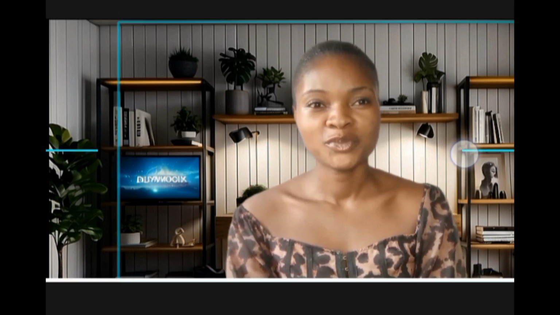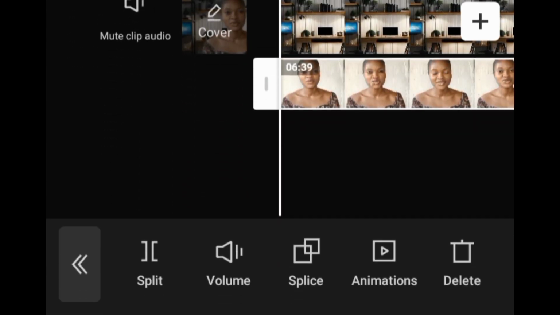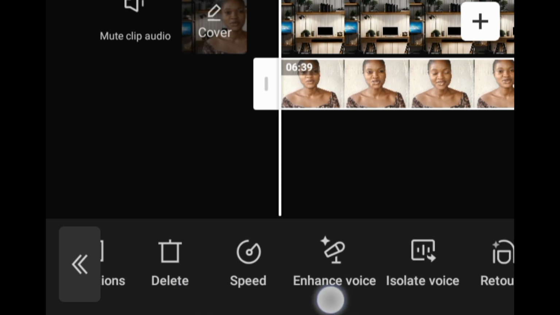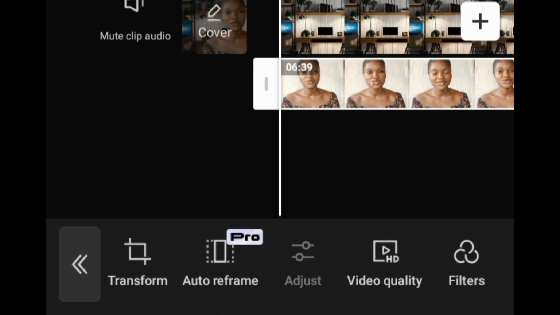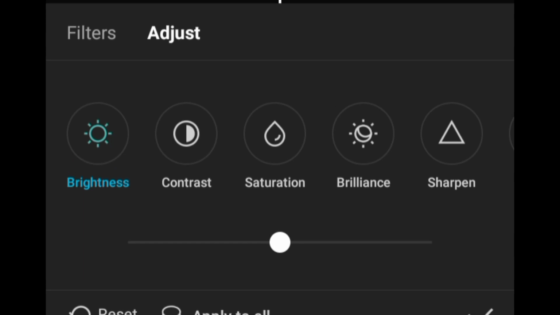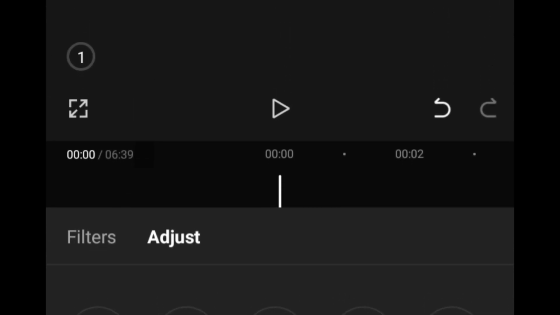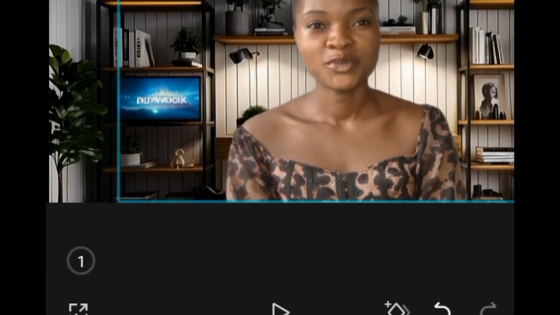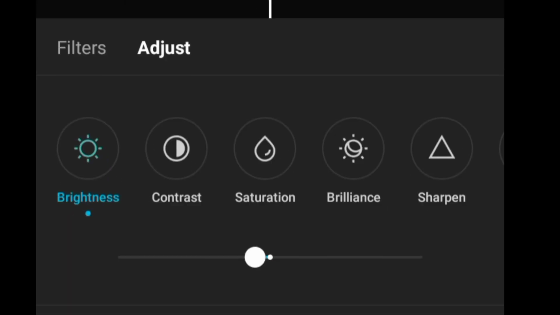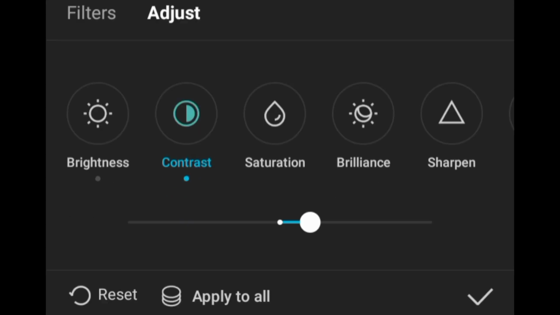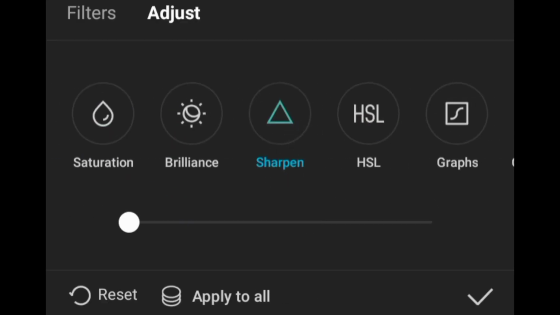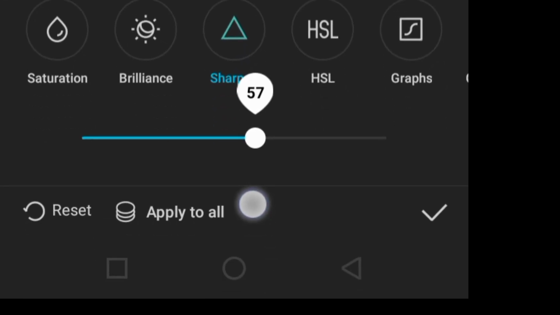So I'm going to start using my two hands to just drag my face to fit my screen. The next thing I'm going to do is go to adjust, because as you can see my face is just not rhyming with the background. I'll go to brightness. I reduce brightness by, I think, -5. Contrast, I increase contrast to 12. Then saturation, I don't think I worked with saturation. I just went to sharpen. I didn't sharpen it too much because I didn't want it to look funny, so I only made it 60.